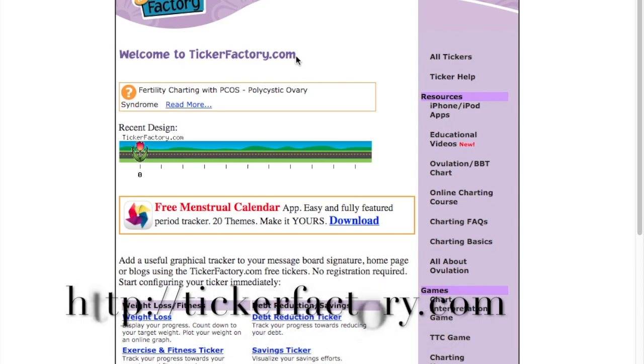A ticker is something you can add to your signature to show how many days you have in your recovery journey. Some women love them, some women do not, and it's purely a personal preference. For the purposes of this tutorial, we are going to use Ticker Factory, which is a popular website that many WFS members use. The URL is on your screen.